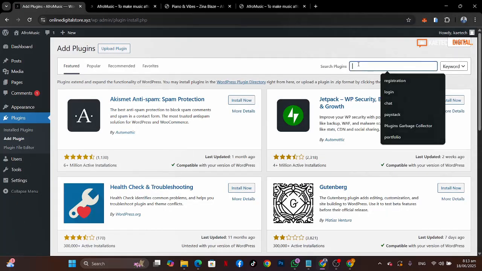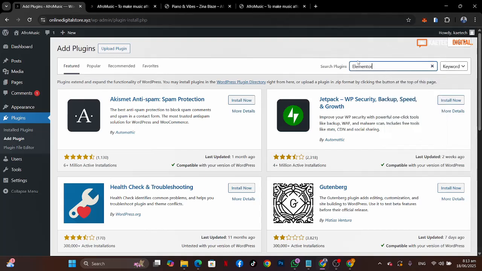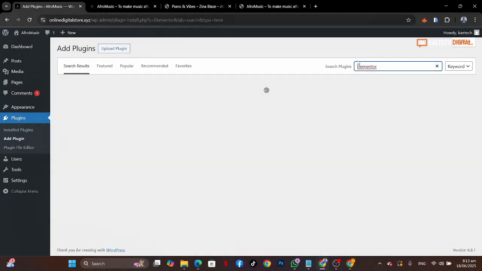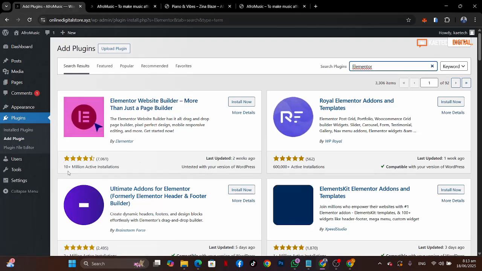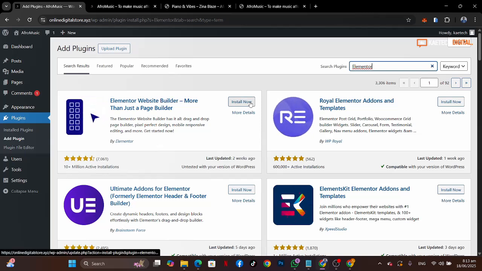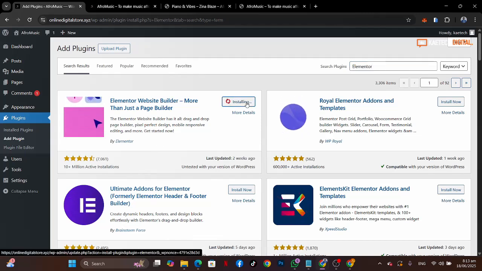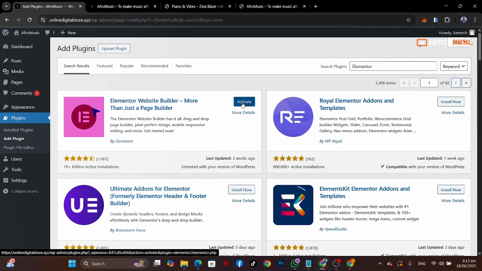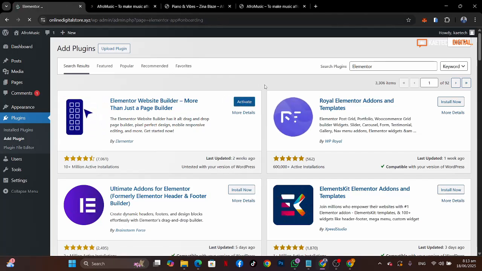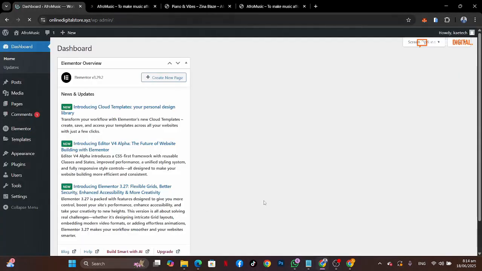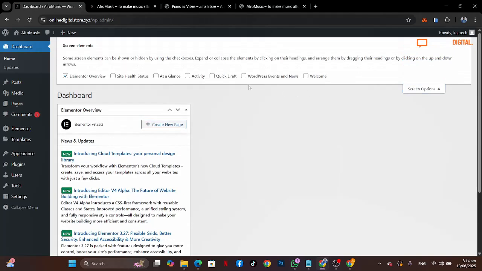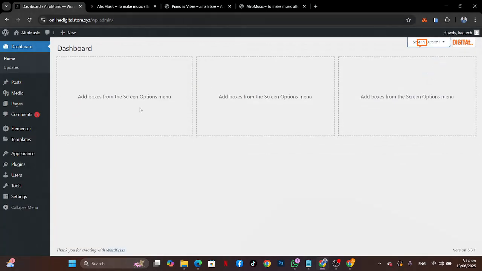Now we're going to start with Elementor, because that is the page builder that we're going to use to design our website. Just make sure that you have Elementor Website Builder, more than just a page builder. That is what we are going to install. As you can see, it has 10 million plus active installations, and we're going to click on install now. I'll click on activate to activate it. All right, I'm going to skip this onboarding thing over here. So now we have Elementor. I will remove Elementor from the dashboard so that our dashboard will be clean.